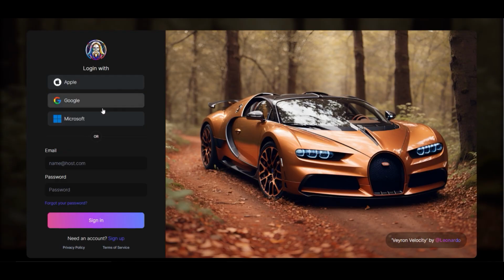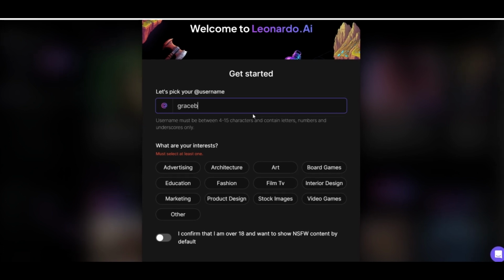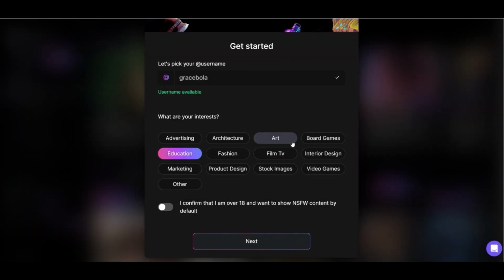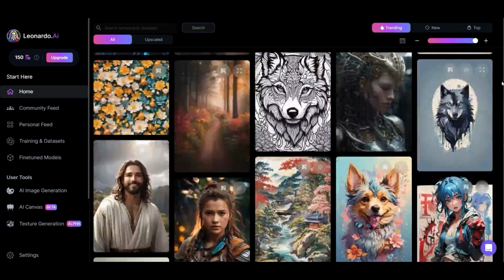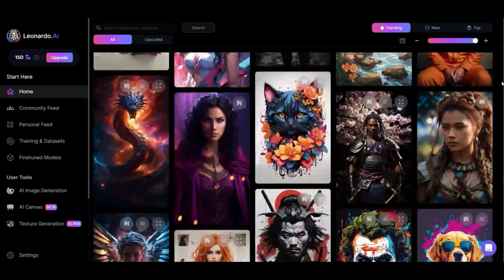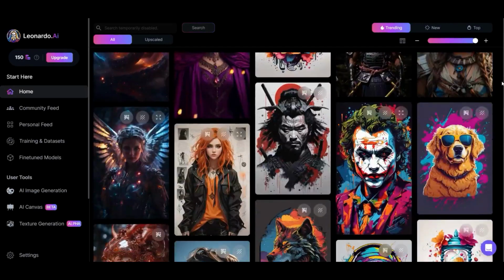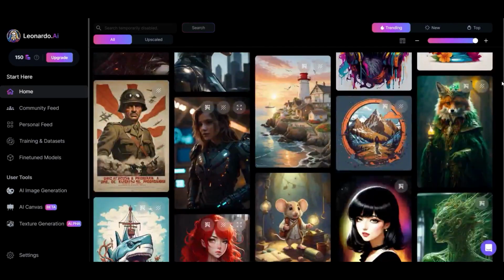To use Leonardo, you must create an account. You simply just share your email and log in. Then you create your username and share your interests. I went with art, education, and marketing. You must confirm you're over 18 to use the site. Unlike Midjourney, Leonardo is web-based and can be accessed through the browser, which makes it more user-friendly, especially for people who have a hard time using Discord.